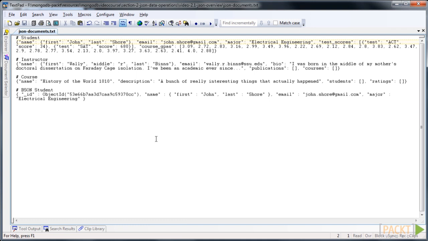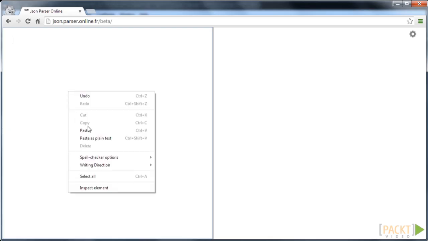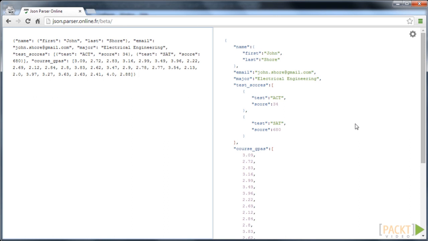Now we'll look at a few example JSON documents. In this first example, you'll see that we have 5 name-value pairs. The names, which you can think of as keys, are name, email, major, test scores, and course GPAs. The values include 1 embedded object with 2 name-value pairs, and 2 strings, and 2 arrays. Notice that JSON can be represented easily in plain text, just like XML. Let's copy this object, and we can use an online JSON parser to more closely examine the object.